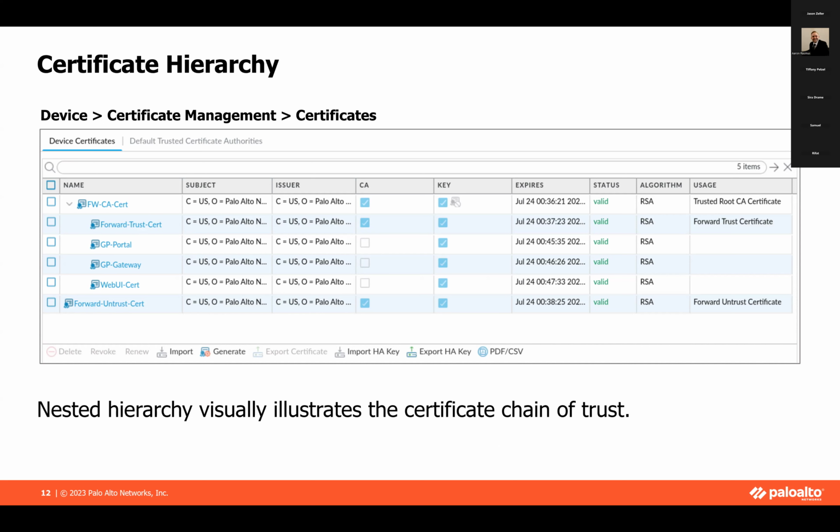OpenVPN is another good way that they issue the same way, certificate-based. So this nested hierarchy, as you see over there, it kind of tiers. That helps illustrate the chain of trust for that particular certificate. So all those other ones I mentioned are going to be under the original certificate authority one at the top.